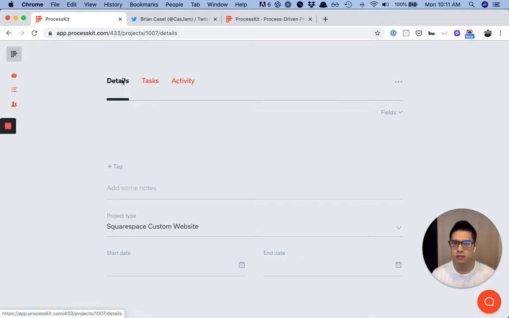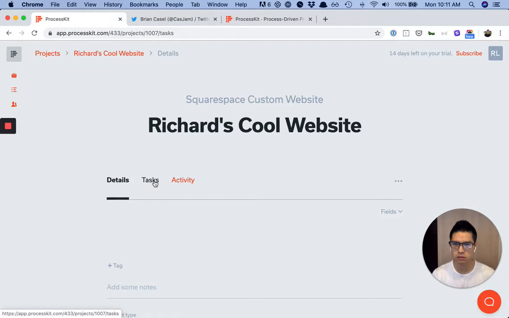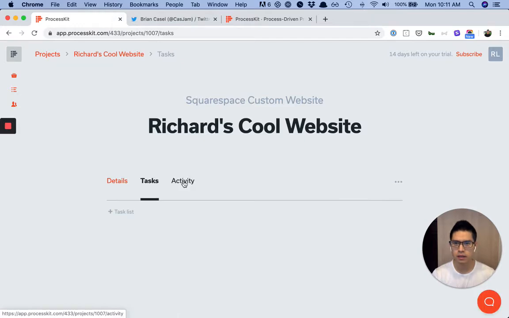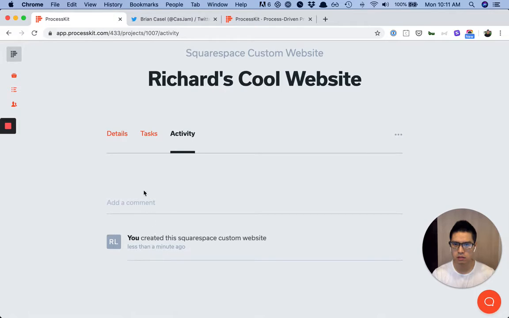So let's see what I'm seeing. I've got different tabs here: details, tasks, and activity. Okay, so here's what I'm gonna guess things mean. Activity is just a log of the different things that have happened in ProcessKit related to this project.